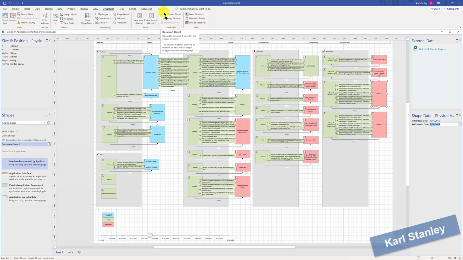You have to go down to the advanced options. You might have to turn Visio on and off, but then you'll get the developer menu, and then you can hit document stencil. So all these shapes that are on the page are in the document stencil, and that comes with every Visio document. Right, so those are the menus we need. We need our data, we need our shape data, we need a developer mode, and we need our document stencil up and running.